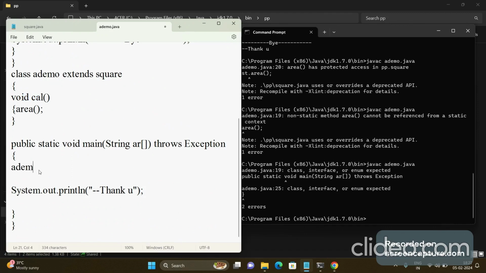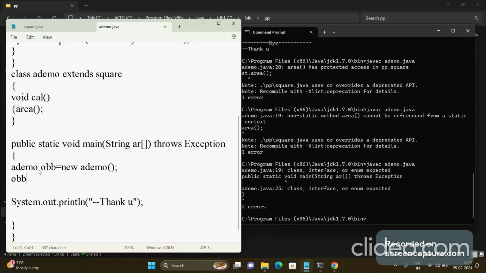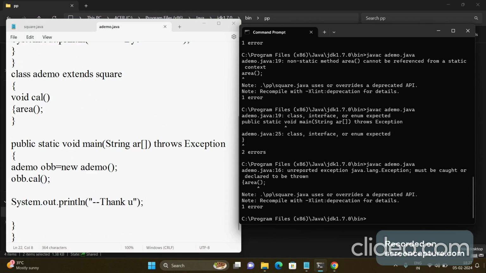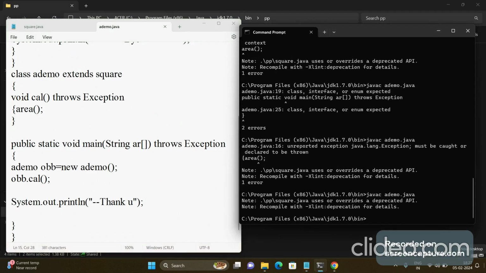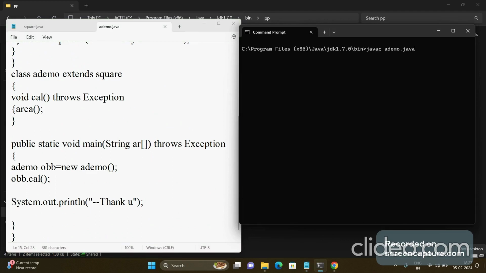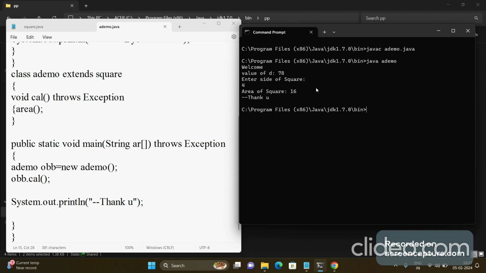So we will create an object of ADemo. Sorry, obb.cal method of the ADemo class. Okay, now area is using the readLine method, so we have to write throws Exception. The program gets compiled. We have to run java ADemo. Value of d is equal to 78. Enter side of square. Area of square is 69.